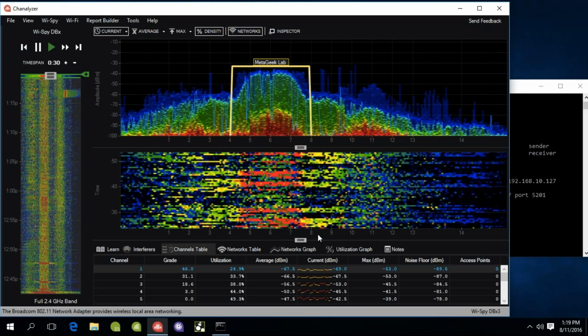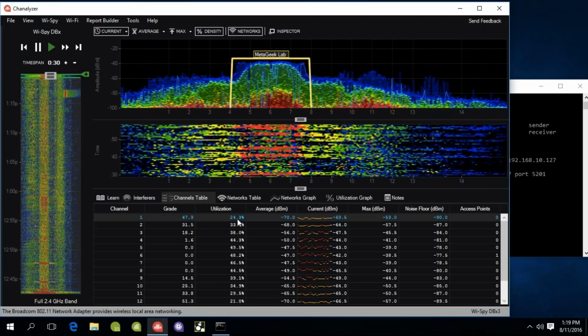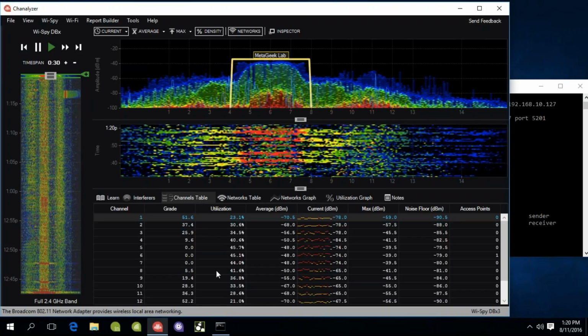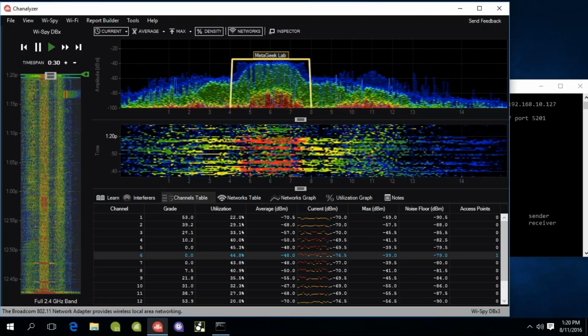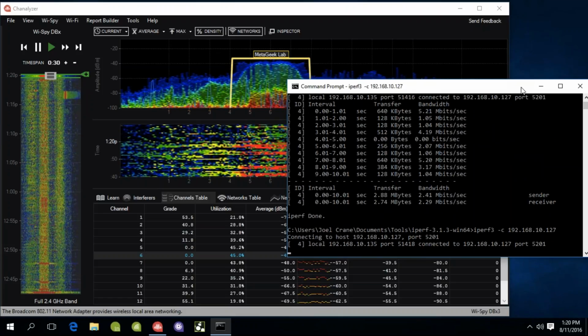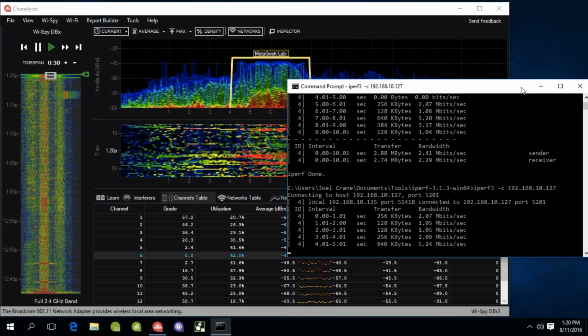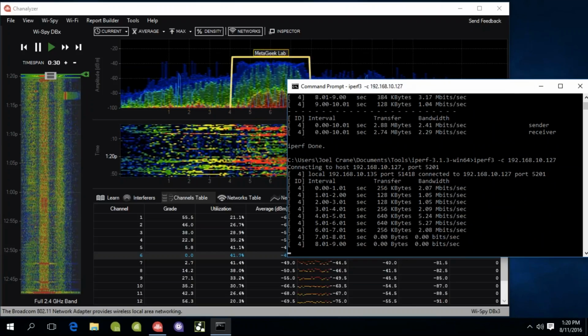And if we go to the channels table, we can look to see exactly how often that channel is being used. In this case, we're keeping it utilized about 24%, or I'm sorry, that's channel 1. About 45% of the time. So we're keeping that channel pretty busy right now just by running this throughput test. Now there's all kinds of different things you can do to simulate this. You can move a big file across the network. You can stream a high-definition YouTube video. There's all kinds of things, but iPerf is just a really neat and simple little way of doing this.